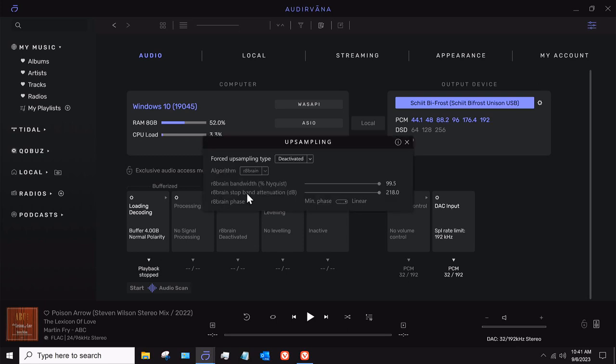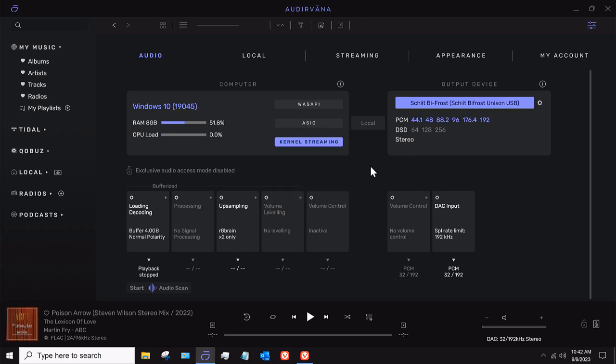Upsampling, if I click on the little gear icon, I can choose to upsample whatever I want to. Power of 2, device maximum frequency, 2 times only, or set a custom rate. Or if I had a DSD compatible DAC, I could upsample everything to DSD, which would be kind of pointless in my mind. I don't do oversampling, so I have it deactivated, but I could change it. And if I come down here and do 2x only, then I can choose what algorithm I want, whether I want SOX or r8brain. r8brain I think sounds a little bit better. I can change bandwidth, Nyquist frequencies, all kinds of other stuff. I don't bother with that. So we'll go ahead and close that out. Now my DAC is set to oversample.